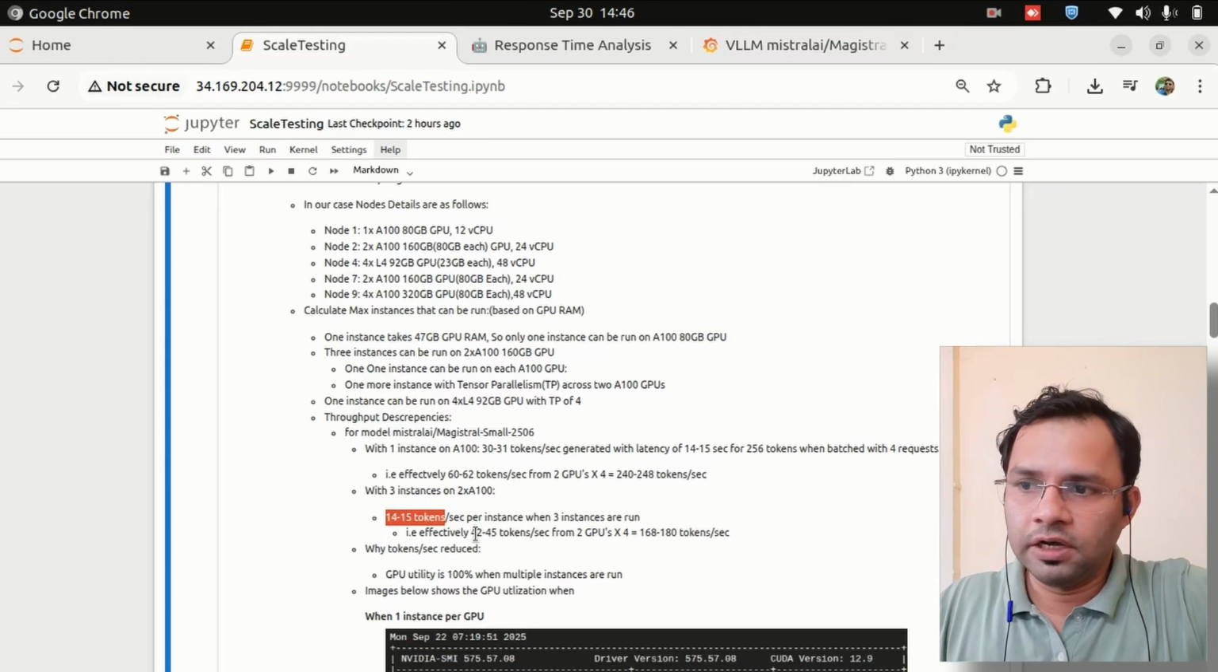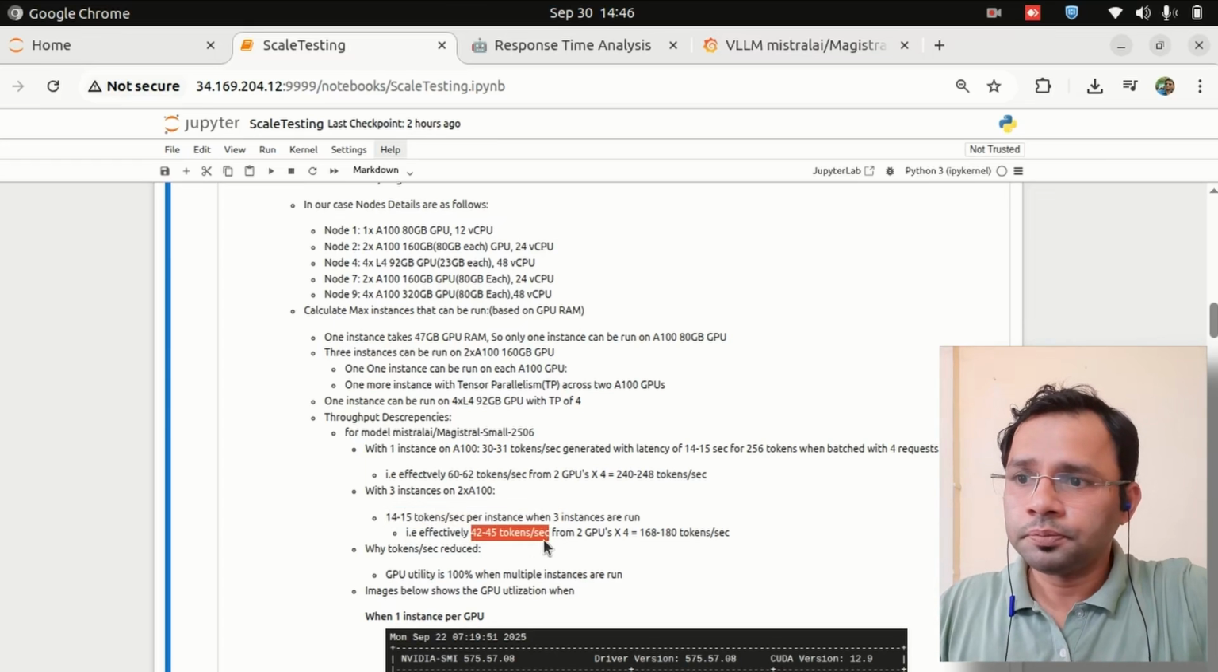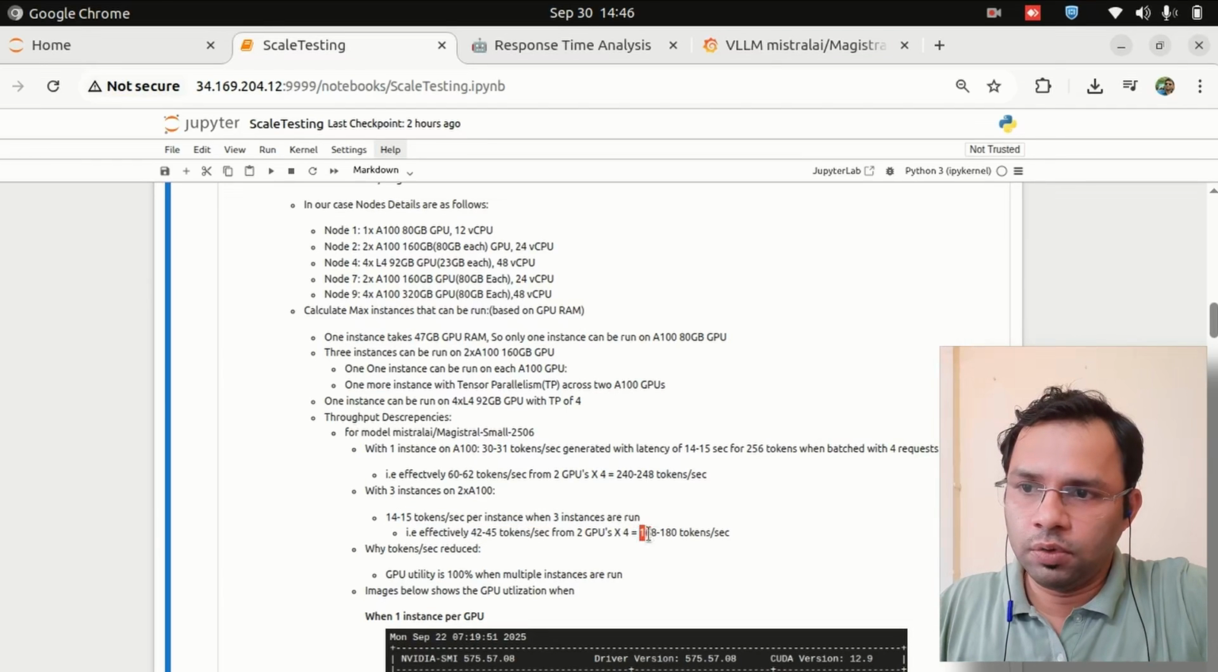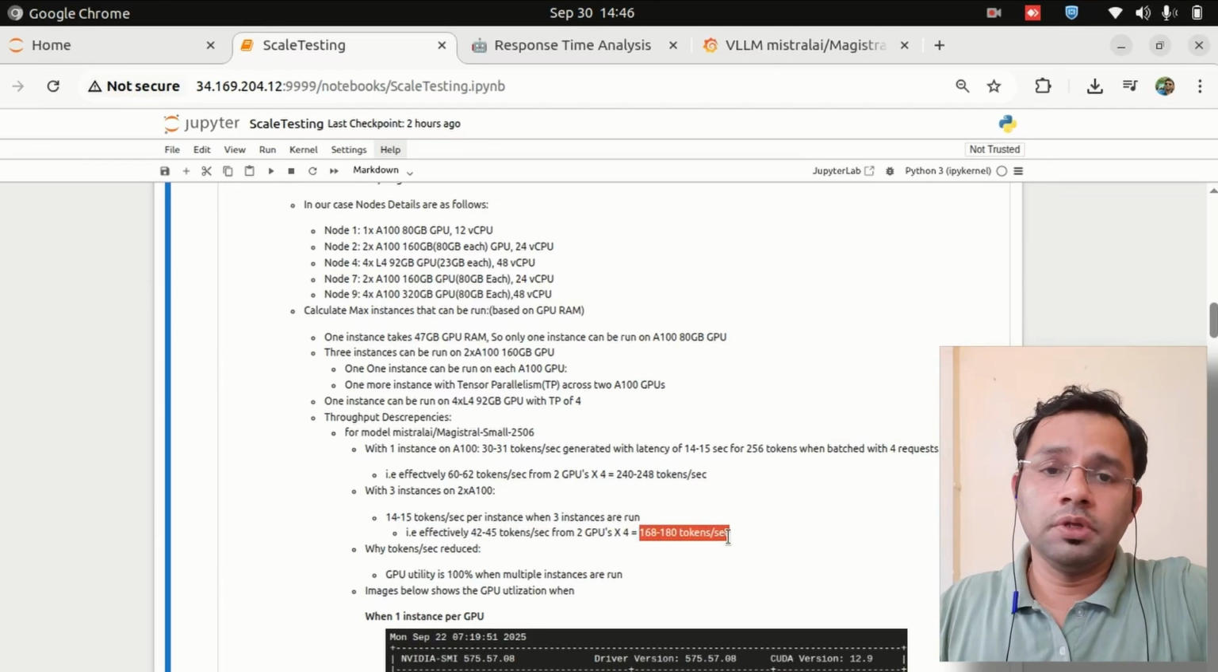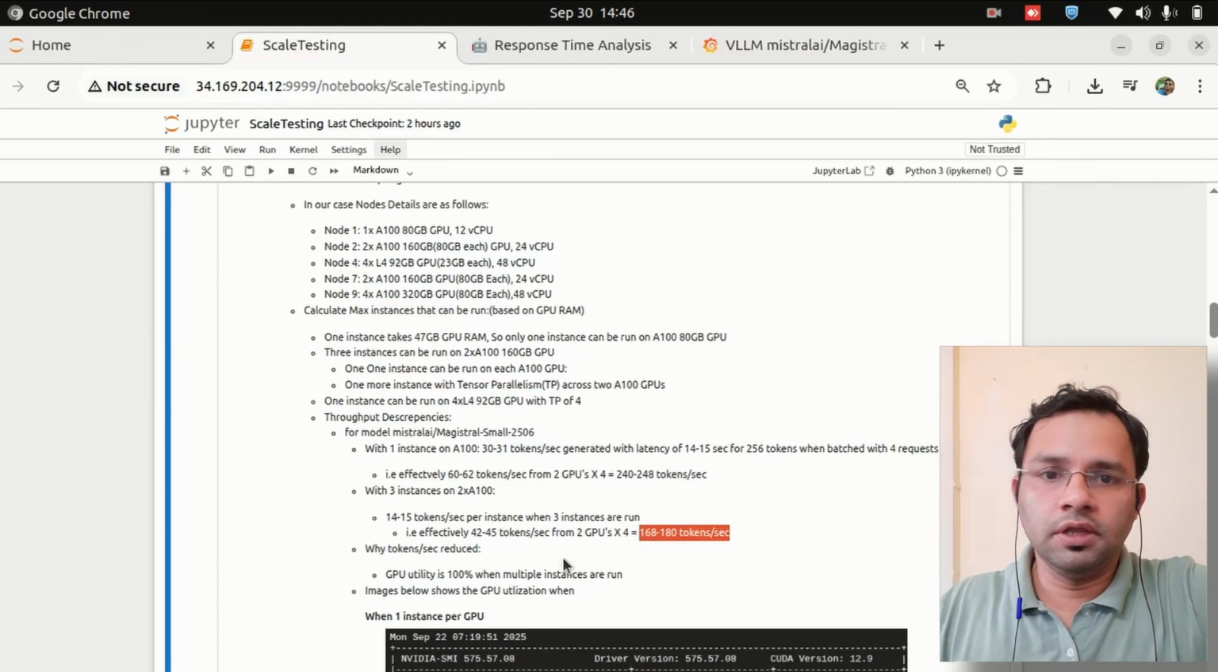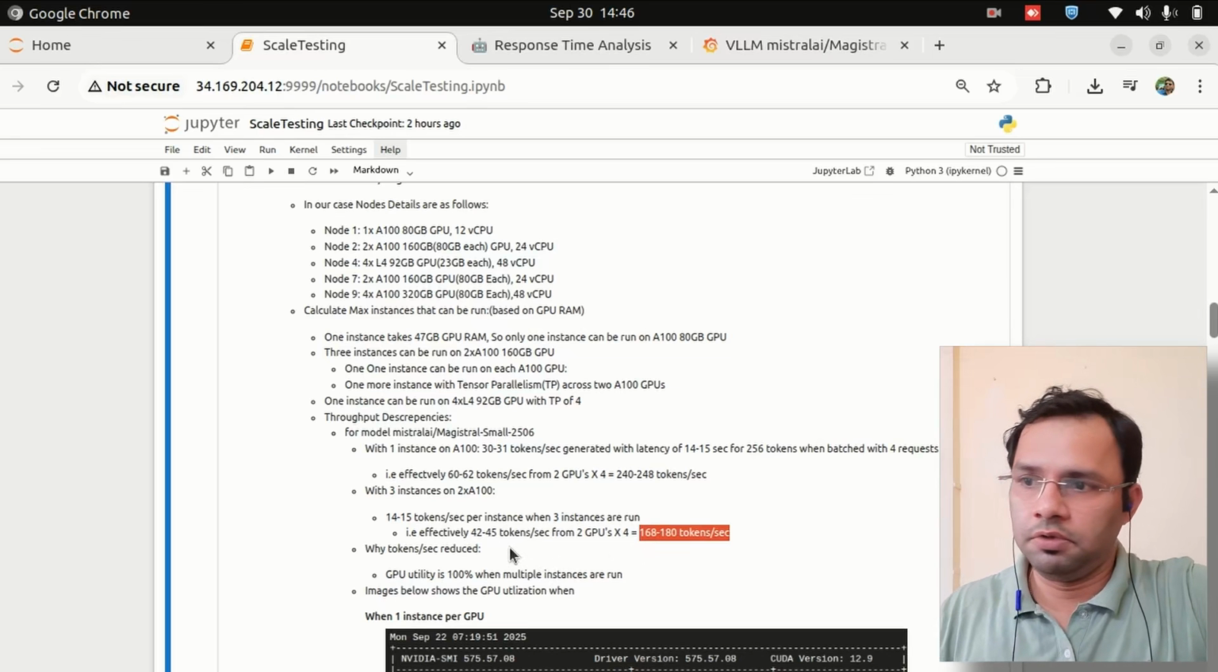If you calculate the effective tokens, there were 3 instances, so 14 into 3 is 42 and 15 into 3 is 45. So I was generating 42 to 45 tokens per second, and since the batch size is 4, if I multiply by that, I'll get fewer tokens per second than before. It may not be the case for smaller models. Smaller models might quickly start and quickly end, so by simply splitting 3 instances on A100s, we may not see this kind of behavior. But I am discussing this model alone.